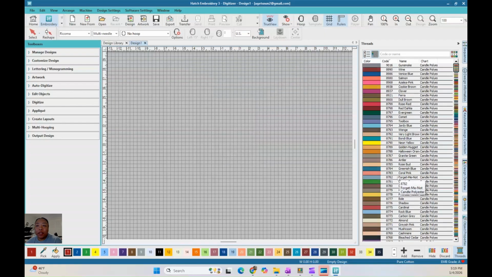And as you've noticed, the thread charts have all switched over, or the colors have all switched over to the Candle polyester threads. And so now I can go about my day designing and using the actual colors in the design according to the thread brand that I actually use. So there you have it.